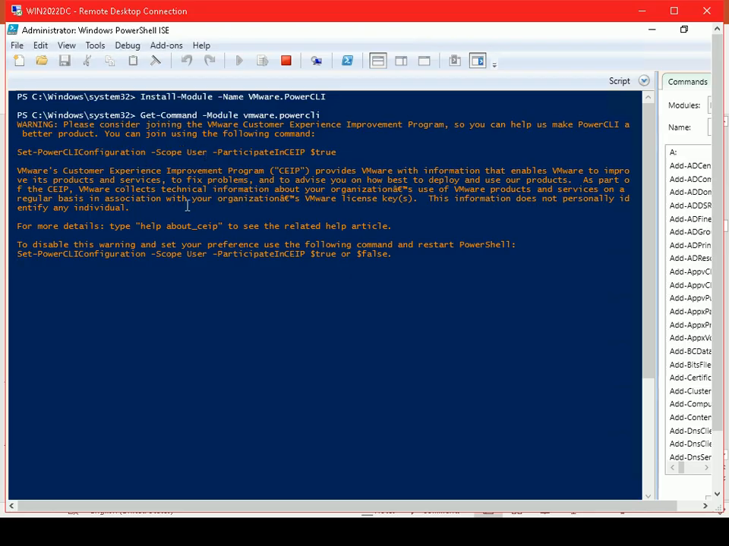Now this is a general warning about whether we need to participate in the CEIP, that is Customer Experience Improvement Program, or not. We can disable this warning later on. As of now, this is the first time we are running this command, that's why it is showing this particular warning. There is nothing like an error. So it will now give us the actual command output in a while. It will show us the available commands in the VMware.PowerCLI module. Okay, so it will take some time.